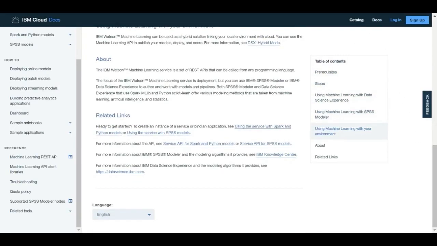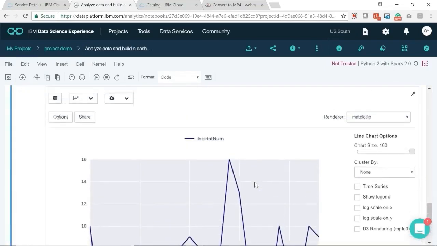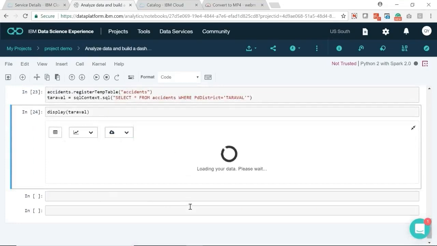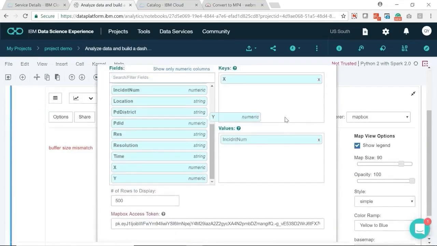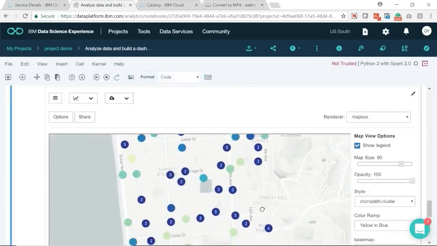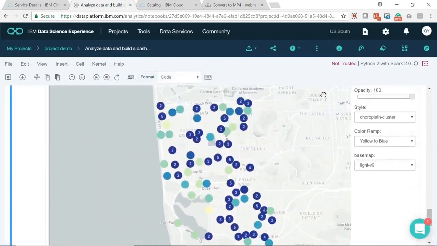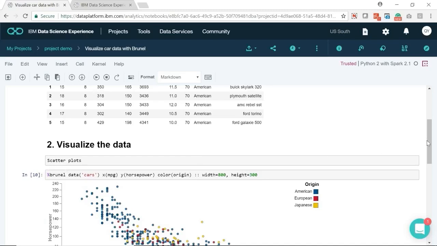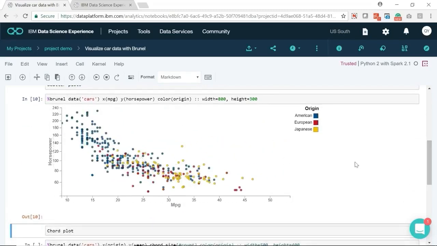Data Science Experience also provides many visualization tools such as PixieDust and Brunel, which help you to quickly identify patterns, gain insights, and make decisions. PixieDust is an open source helper library that works as an add-on to Jupyter Notebooks to improve the user experience of working with data. Brunel visualization language allows you to build interactive charts and diagrams in Python notebooks.